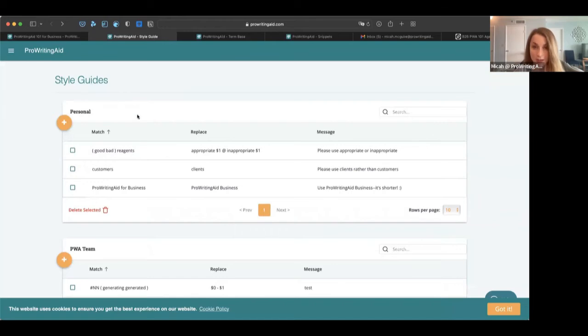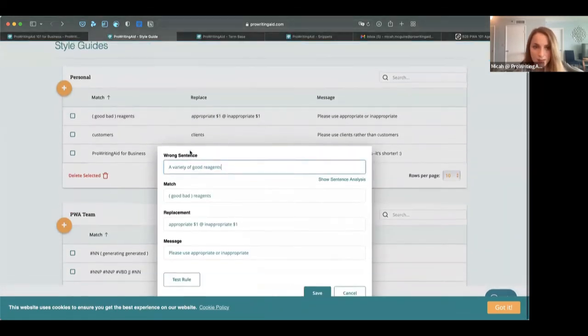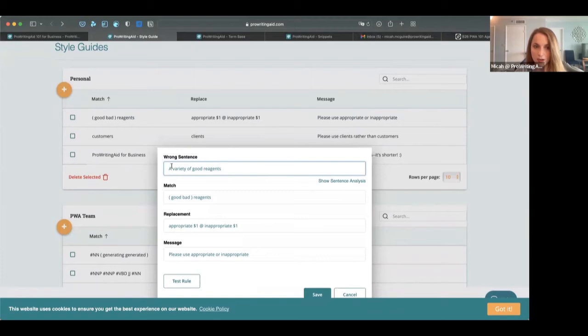You can get very, very complicated with these rules. As you can see here, we have a rule that I have actually taken from one of Tom's databases that regards changing good or bad reagents to appropriate or inappropriate. And you can see there's some coding that goes along here. So we're going to dive into this. Here I have a wrong sentence. So again, I just have good reagents because I know that I'm going to be trying to match good reagents. Here I have a match, and you can see I have these parentheses.